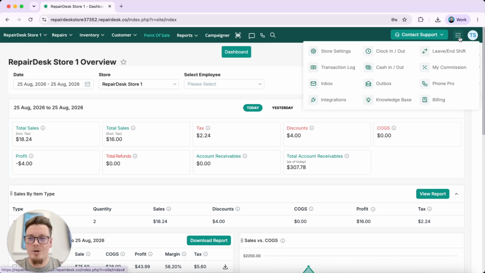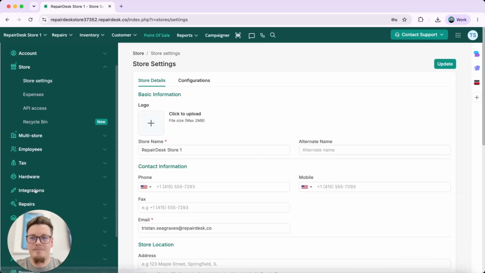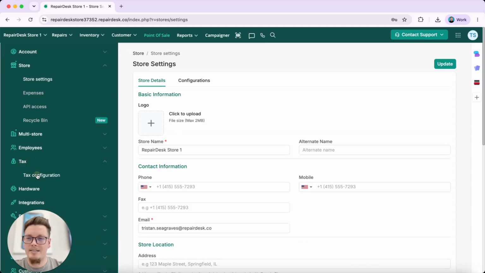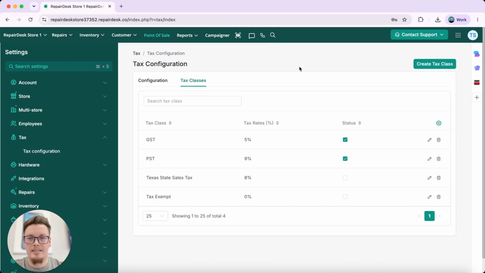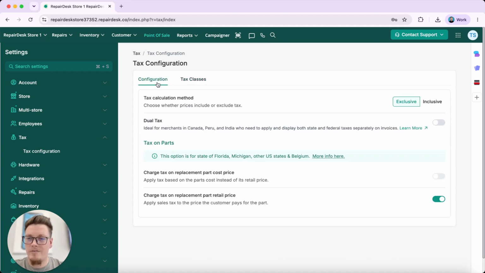We'll start by hovering over these 9 dots on the top right and then selecting Store Settings. On the left, we'll select Tax and then Tax Configuration. The first thing that we want to do is go to this tab on the right called Tax Classes. You want to make sure the two tax rates that we're working with have both been entered in and that they're active. Once that's done, go back to the Configuration tab and let's enable dual tax.